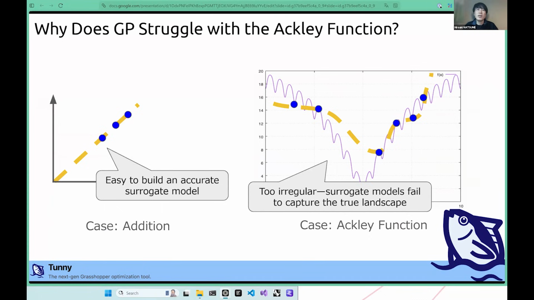And in this slide, I talk about why GP, Gaussian process optimization, and the AutoSampler struggle with the Oakley function. The key is the complexity of the landscape. For the addition problem shown on the left, the function is smooth and simple, easy to build an accurate surrogate model that predicts the function behavior.